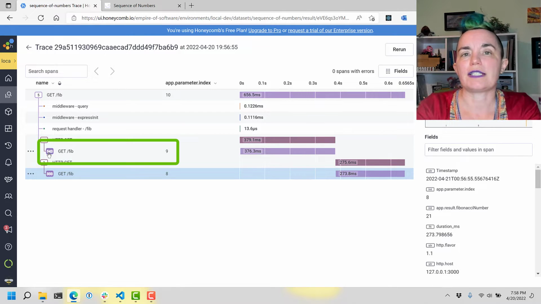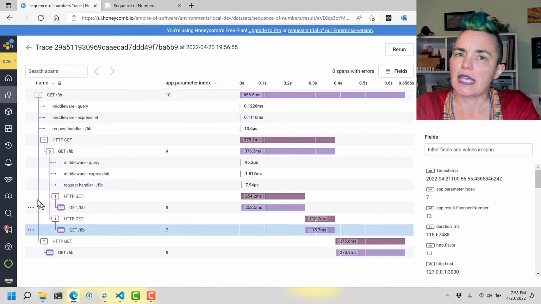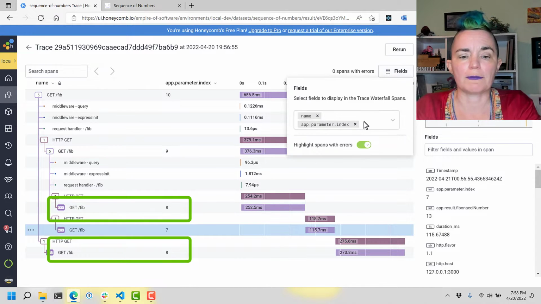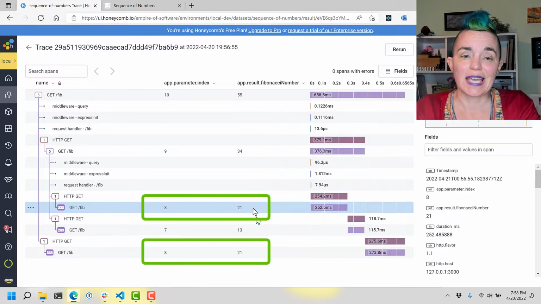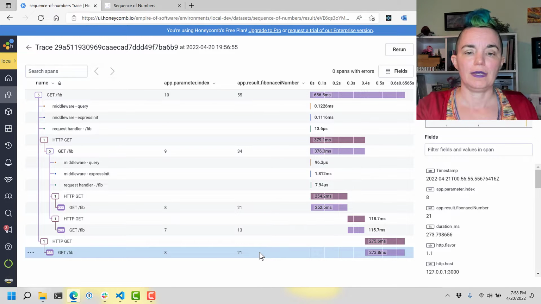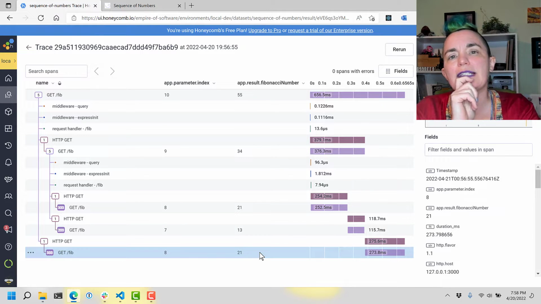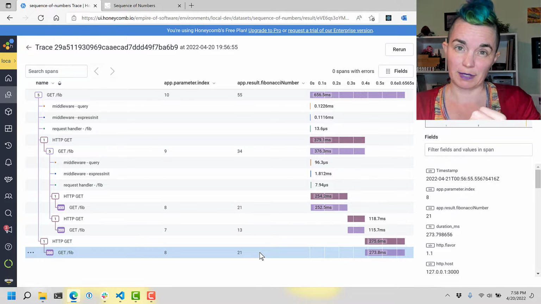Within the fetch for index of 9, we ask for index of 8 and 7. There's a lot of repetitive calls, and they return the same result each time for the same index. Our task is to cache these intermediate results. If we do that, I expect to see fewer nested HTTP gets. At least I won't see 2 for the same index. And I expect the response times to be faster.